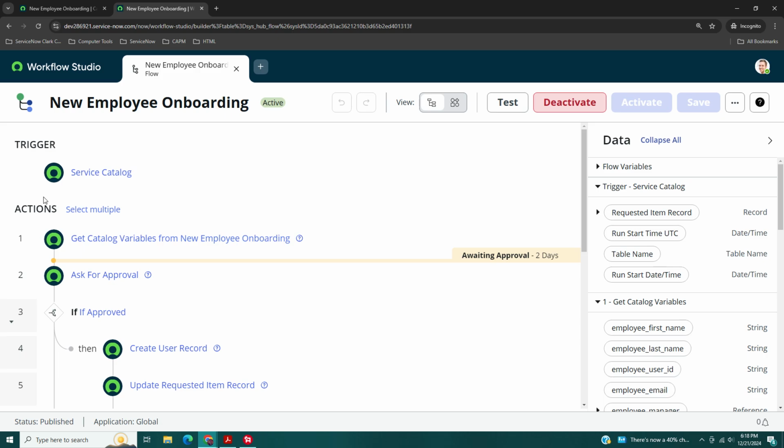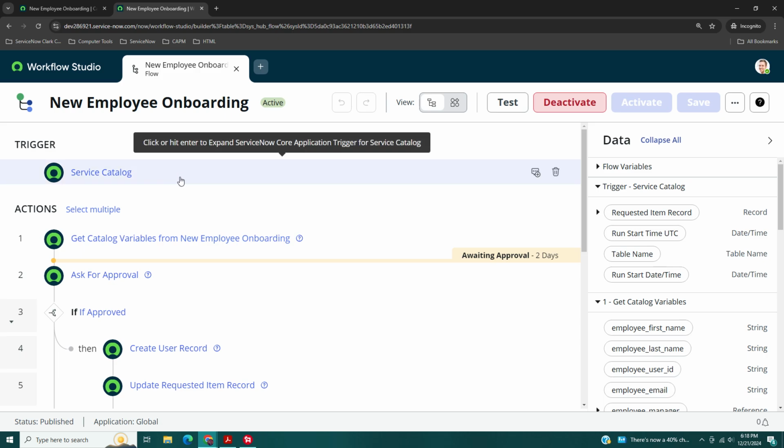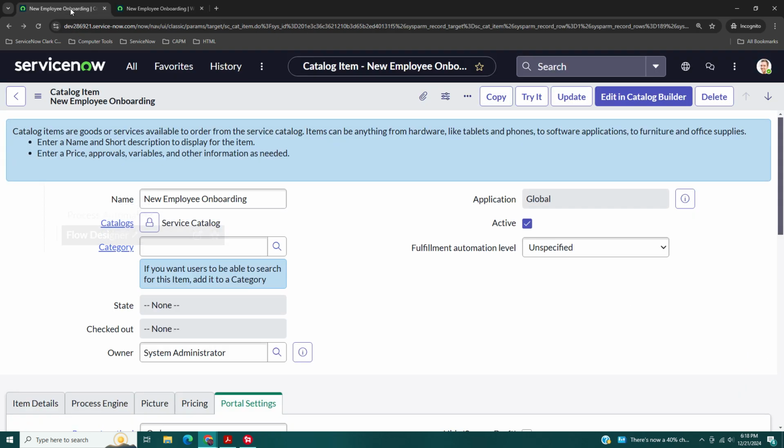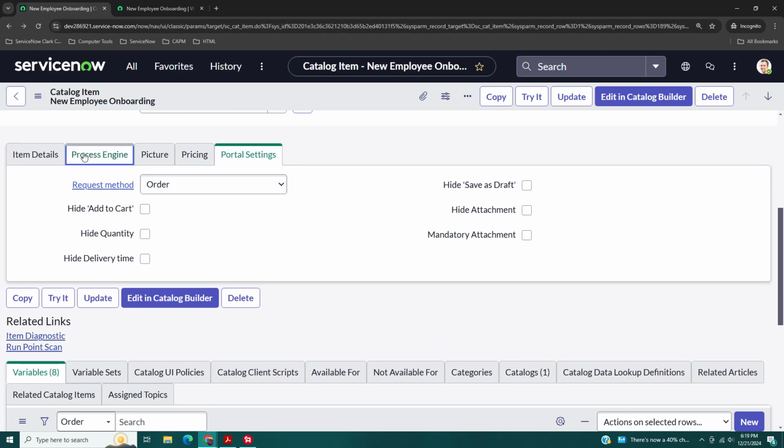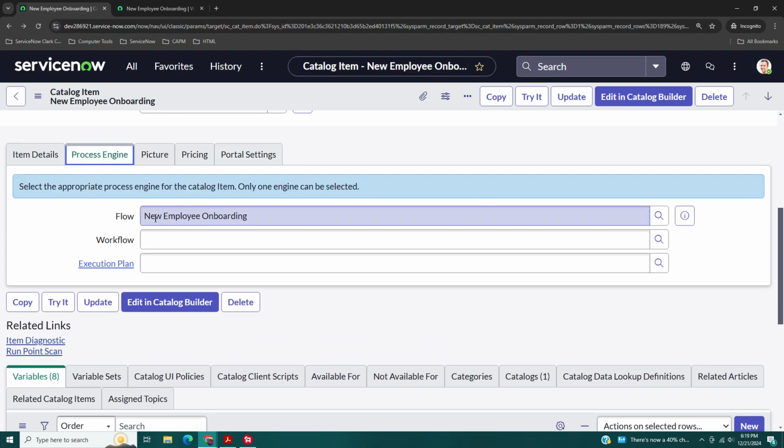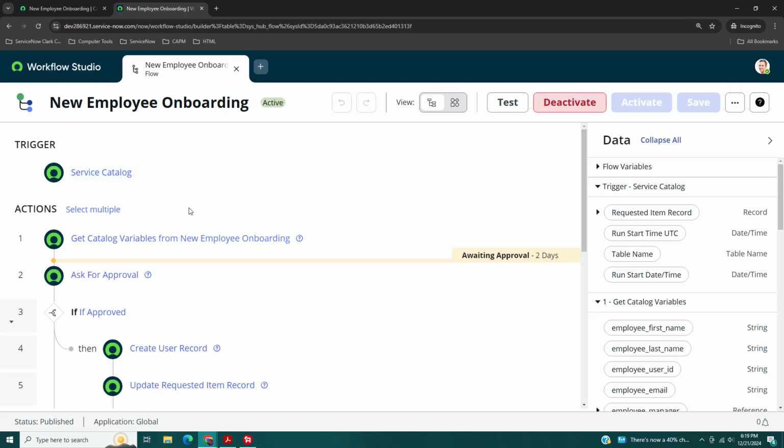Okay, so this is what our flow looks like. So our trigger is a service catalog being submitted. When you select this option, you do have to assign it to the catalog item. So you can see over here for Process Engine, I selected it. So as soon as this catalog item kicks off, it'll fire off this flow.